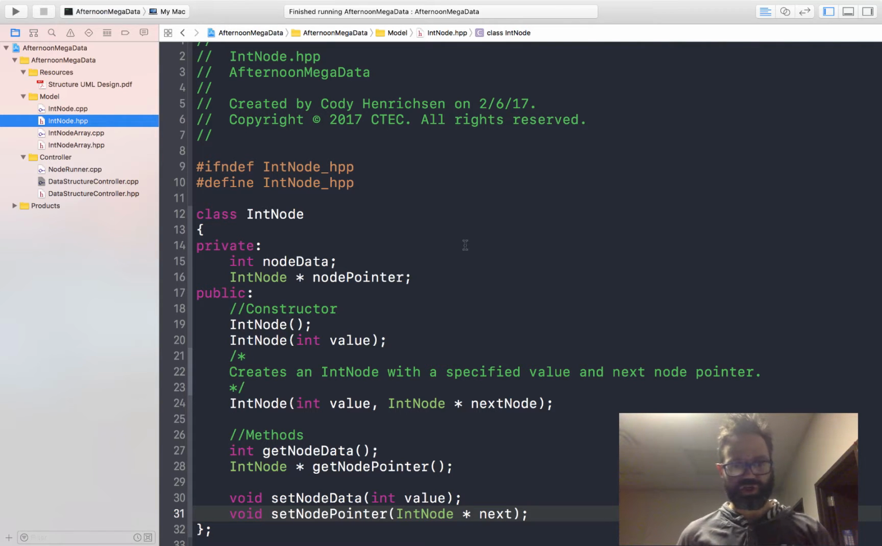We have our default constructor, a constructor that takes a value, and then we also have a more powerful constructor that takes as parameters the value that's going to be put inside it, as well as a link to the next node it will be connecting to. And so we can see that right there. We also have a couple of methods right here. I've grouped them as the getters and setters.